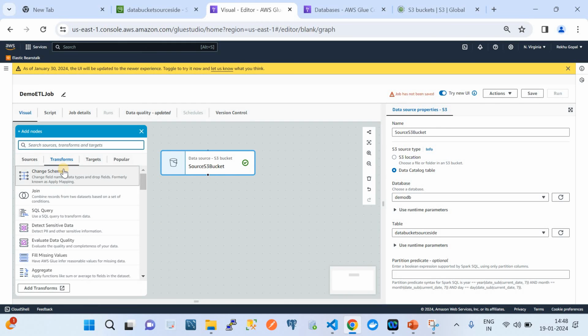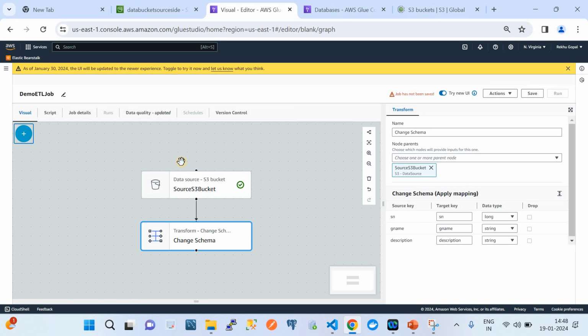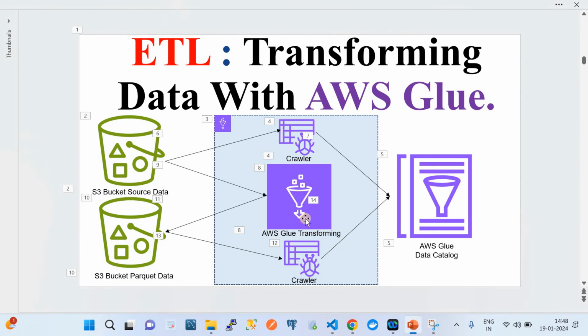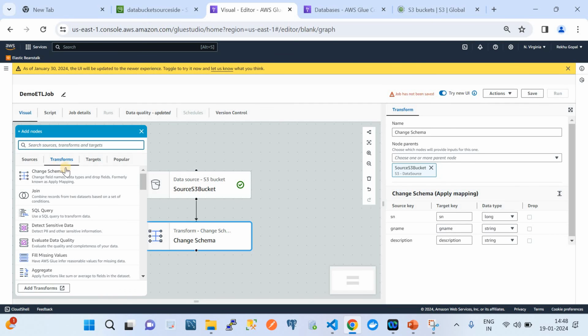We need to add a second step, that is the transform stage. In the transform stage, I'm going to use change schema. That is the transformation I'm going to show you in this demo. As I promised, this is the heart of the demo, that is AWS Glue transforming. When you click on this plus button, you see there is a huge list of transforms.